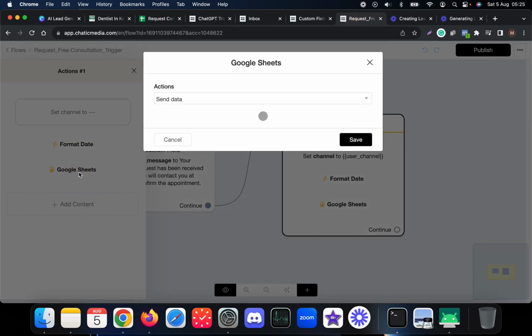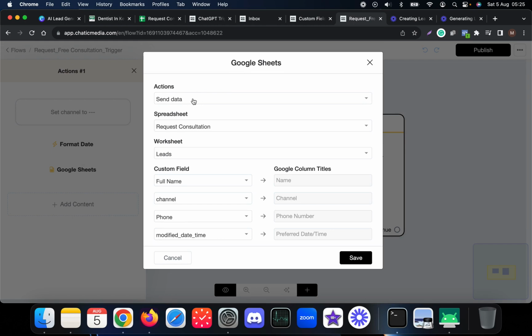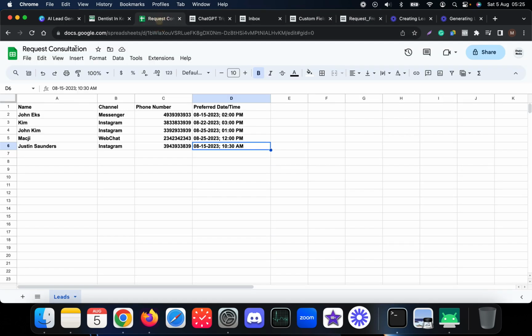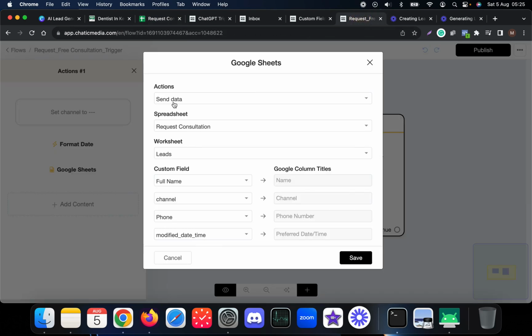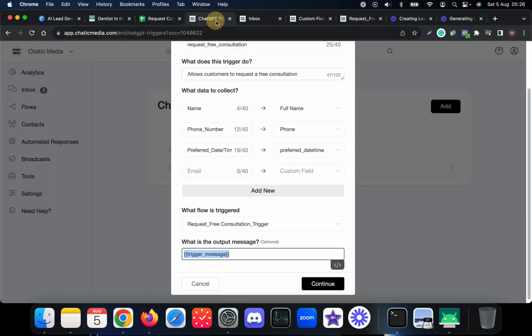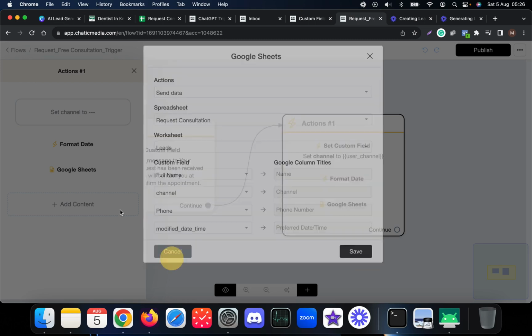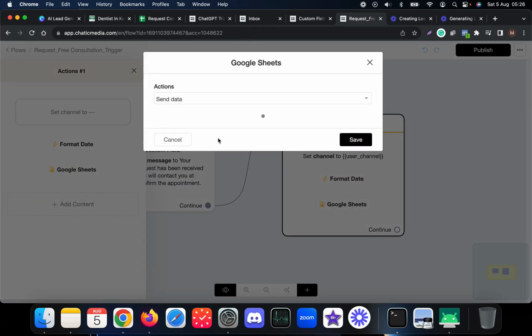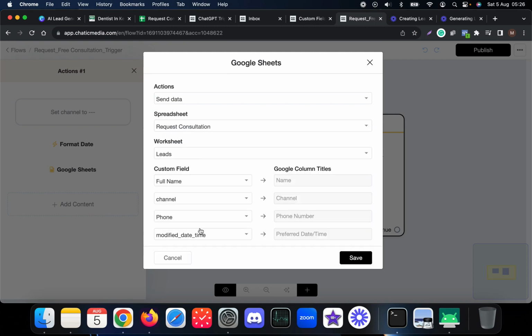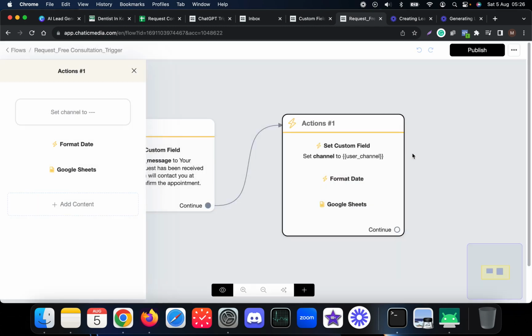And after that, we also have a Google Sheet integration. It says send data. So we want to send specific data to the Google Sheet, and the spreadsheet name is request consultation and the worksheet is leads. So if I open this, it says send data, request consultation, and the worksheet is leads. So the custom fields: the full name is sent to name, channel, phone number, and here instead of using the preferred date and time, we use the modified date and time, which we formatted in this step. So this is how this whole flow is set up.